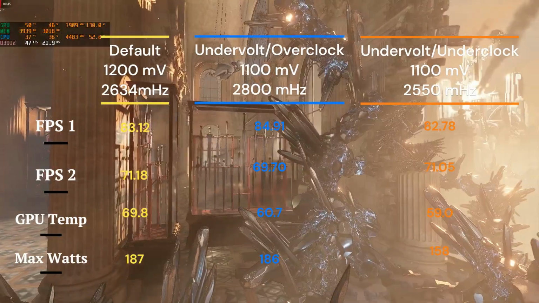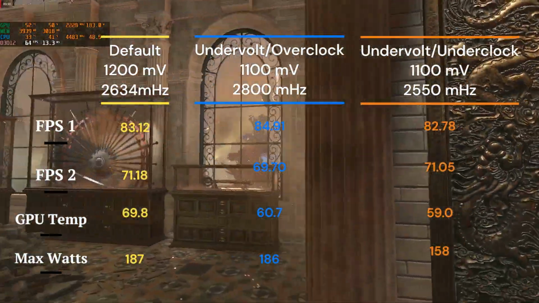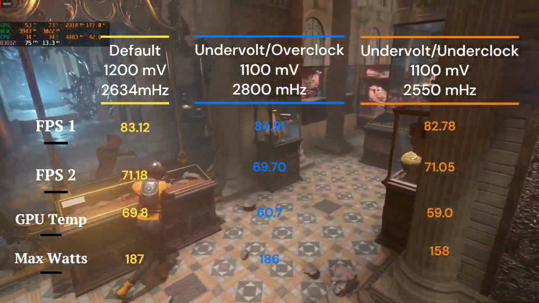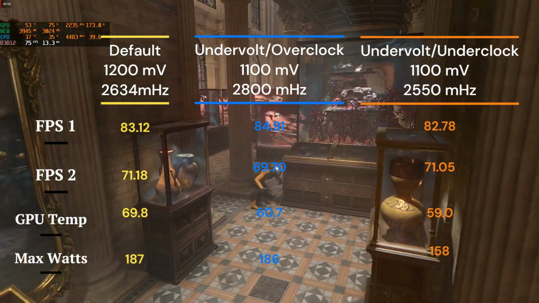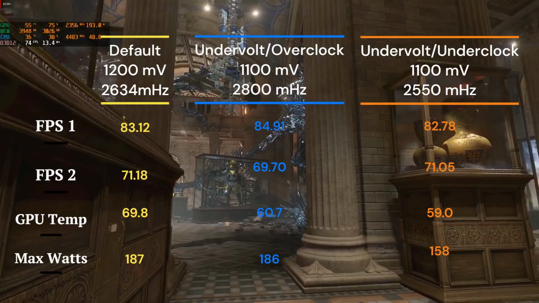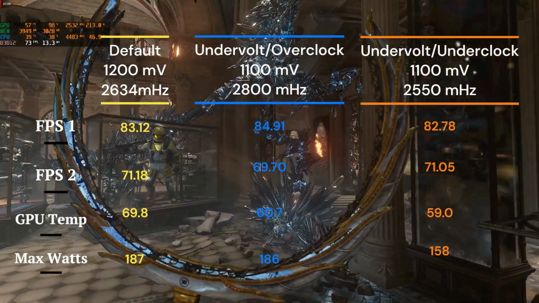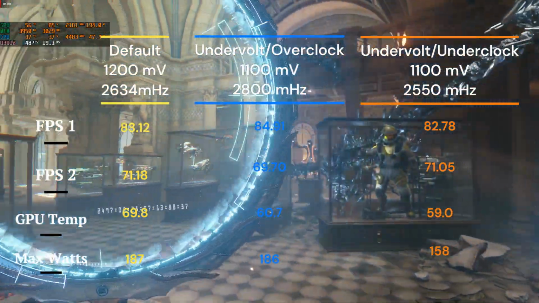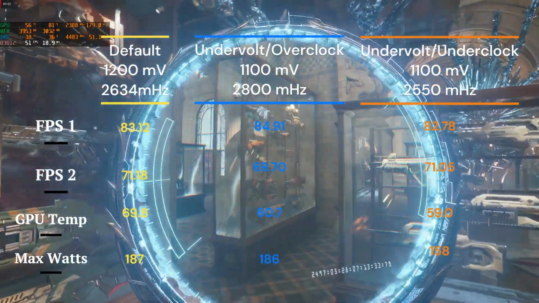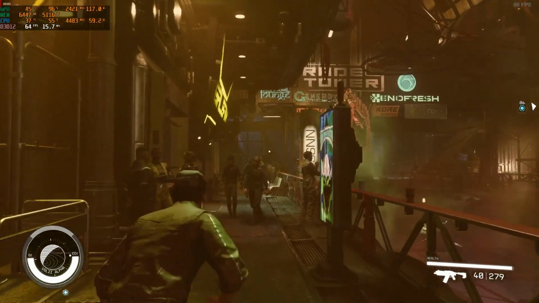If you overclock, you're going to be able to maintain the same performance as the default setting, but you're going to be able to keep the GPU roughly 10 degrees cooler and run about the same power draw in wattage. If you undervolt and underclock, you're going to be able to knock the temperature down even a couple more degrees, knock off about 20% of your power draw down to 158 watts, and maintain pretty similar performance. So that's really where your choice is, in my opinion: undervolting is a given. Are you going to overclock or underclock the GPU?